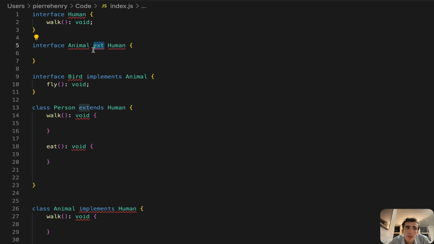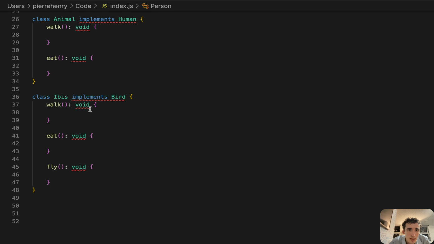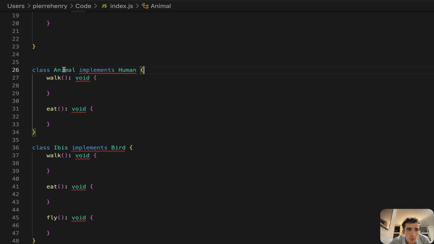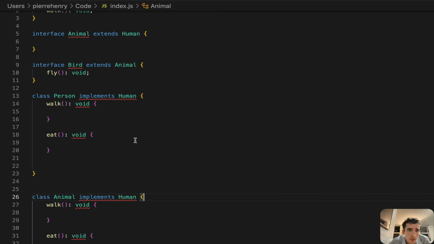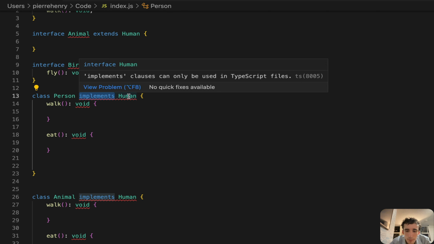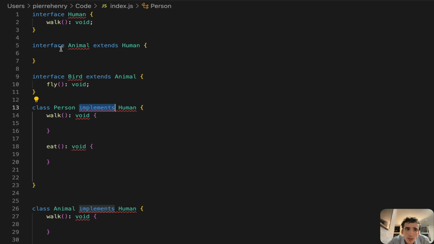But if you want to implement, from our class we have to use implements like this, because we want to implement from the animal class, we want to implement the human interface or bird interface. So there it has to be implements. And for the interfaces, when you extend your interface to a different interface, then you use the extends keyword.